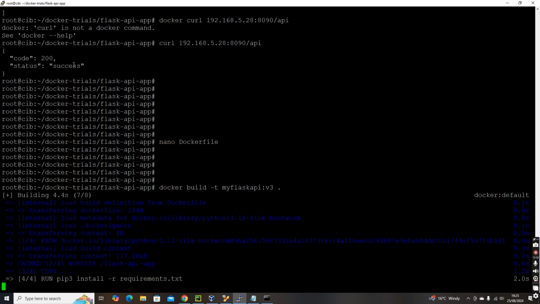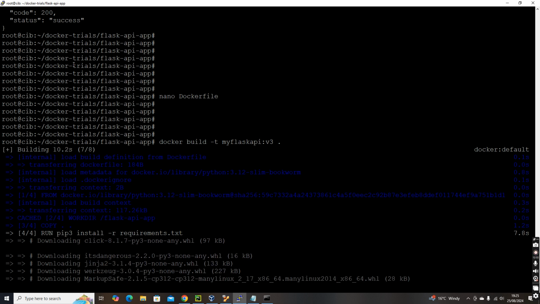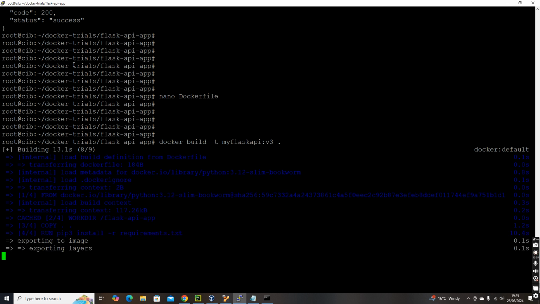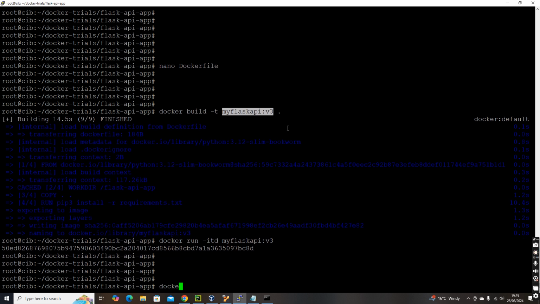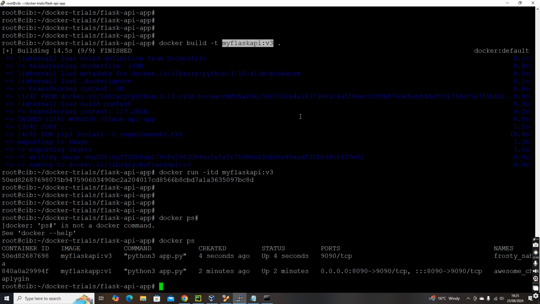It is building the image, installing the requirements, and creating the image. Now docker run -itd my-flask-api:v3. Okay, so now docker ps. Now you see we just started this v3 image, right? And under the ports we can see 9090 TCP, but it is not mapped to the host network. It is just giving the info that there is a port 9090 to be exposed, but technically it is not doing any activity.